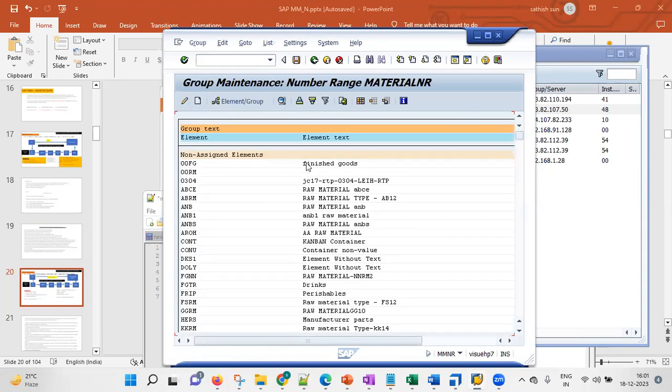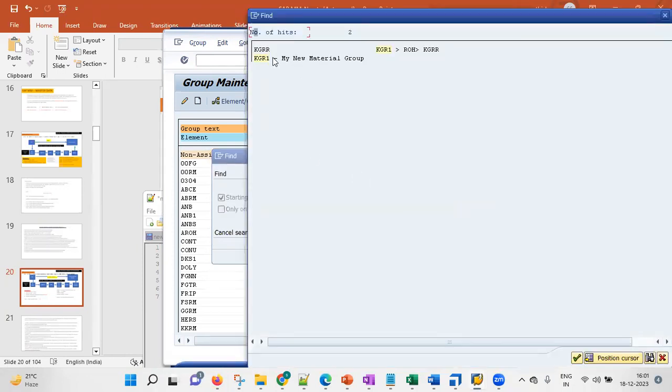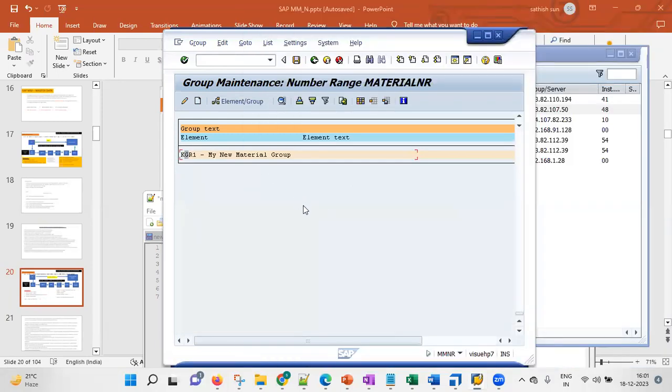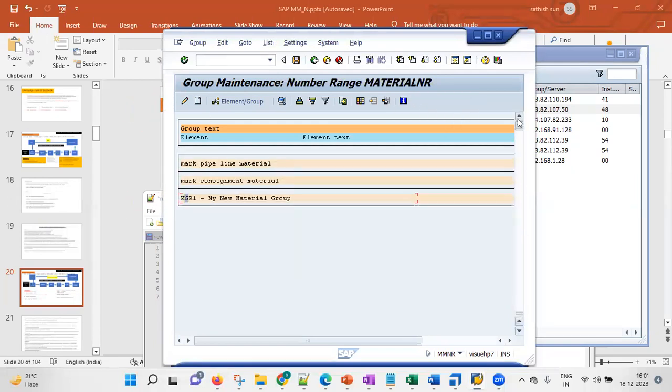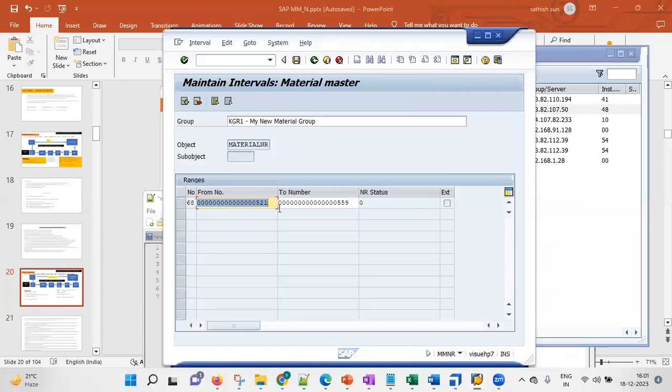Now it is fine. So here, again, come back and search. You can search with this one, or you can use Control F and KGR1, enter. You can see KGR1, my new material group, is there, correct? Whatever material group you created, it came last. And when you double click on it, you can see the number ranges 521 and 520.